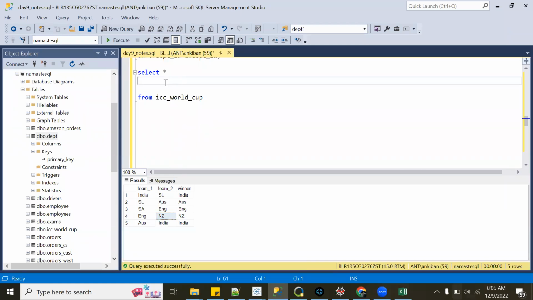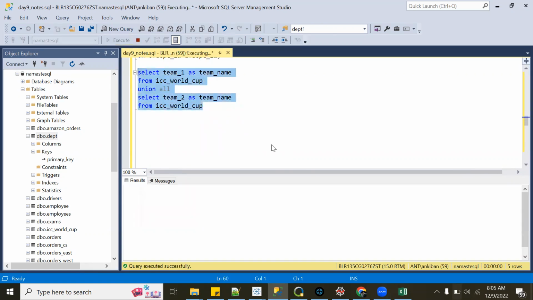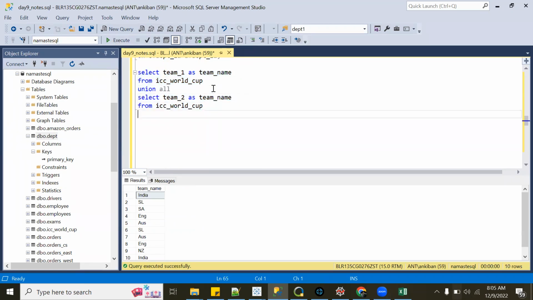So what I'll do, select team 1 from ICC World Cup as team name. And then I will do union all with team 2, right? So I got all the teams now, right? There are 10 rows, 5 from the first query and 5 from the second query.